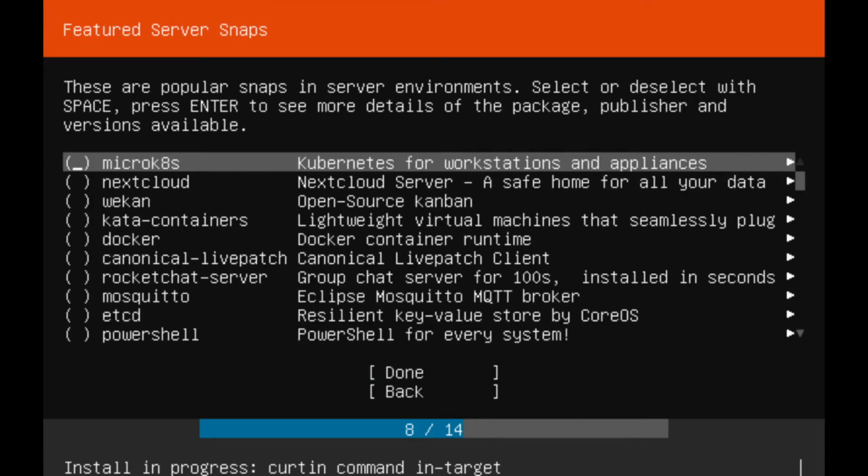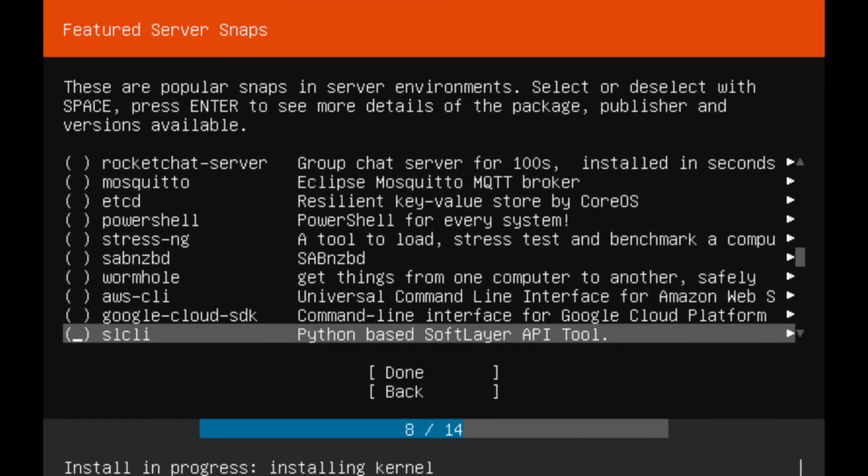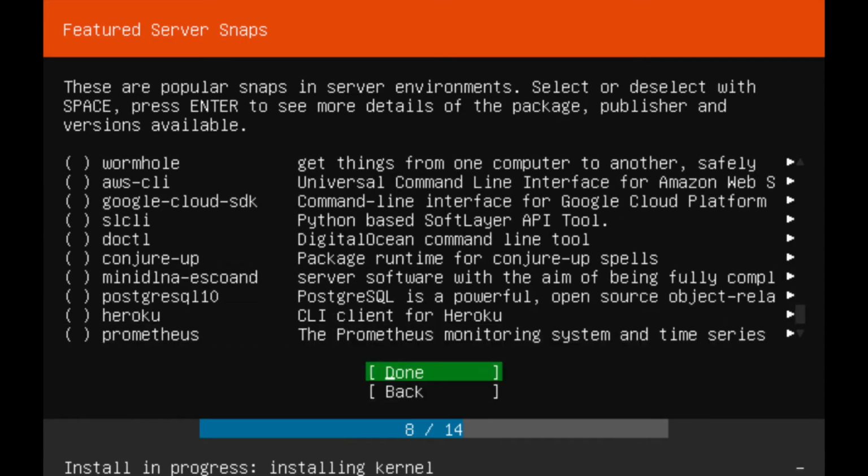Next are popular environments that you might want to use for this install of the server. I don't really care for anything. So it has such things as the cloud, virtual machines that you can install on the server, a group chat server if you want, Mosquitto MQTT broker, all different types of servers, programs that you might want to use. I don't care for any of these. I can always install these after the fact. So I'm just going to go to the bottom and hit done.